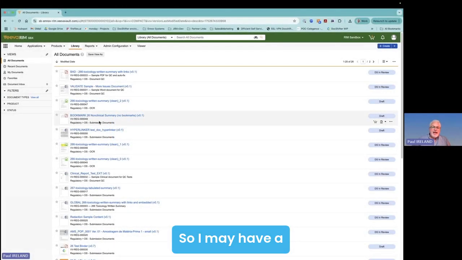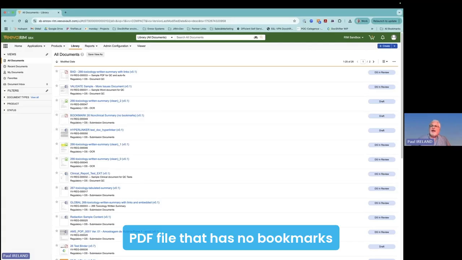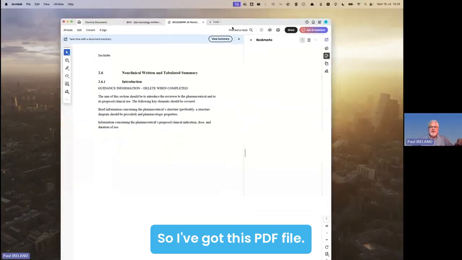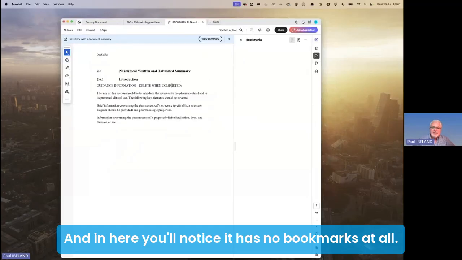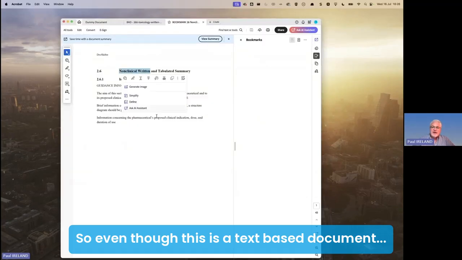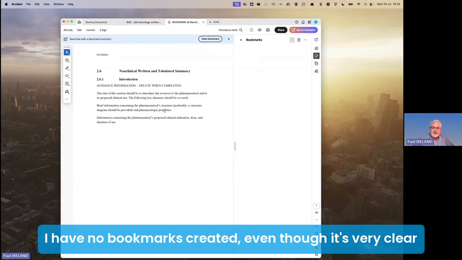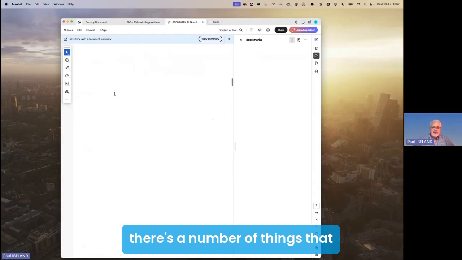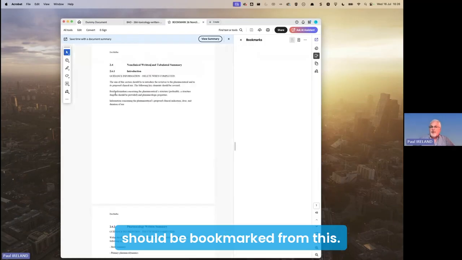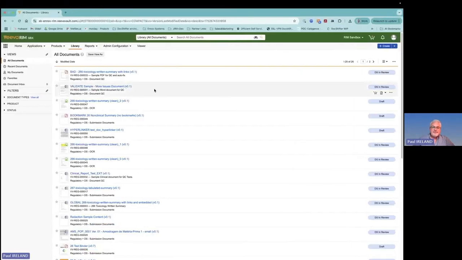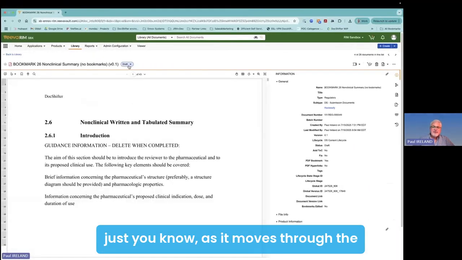So I may have a PDF file that has no bookmarks, for whatever reason. If I scroll this, move this down, I've got this PDF file, and you'll notice it has no bookmarks at all. Even though this is a text-based document, it might not be. I have no bookmarks created, even though it's very clear there are a number of things that should be bookmarked from this.